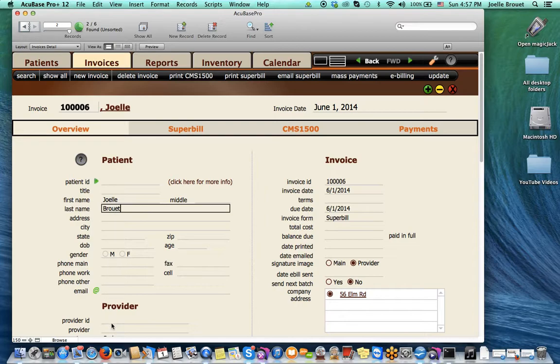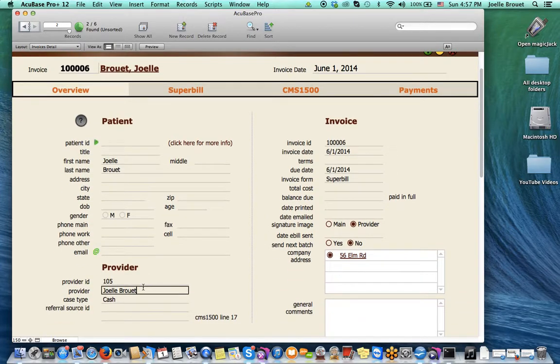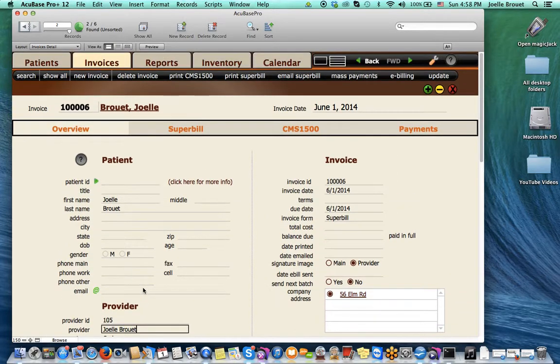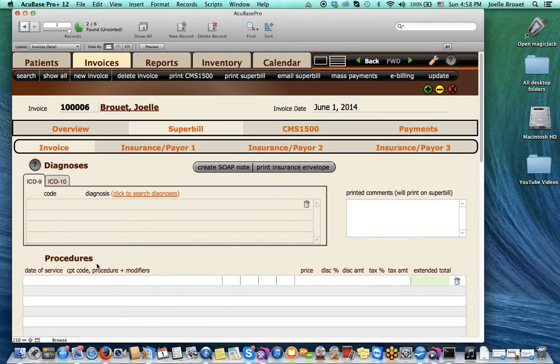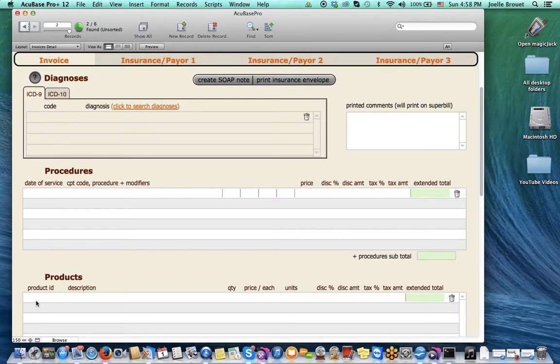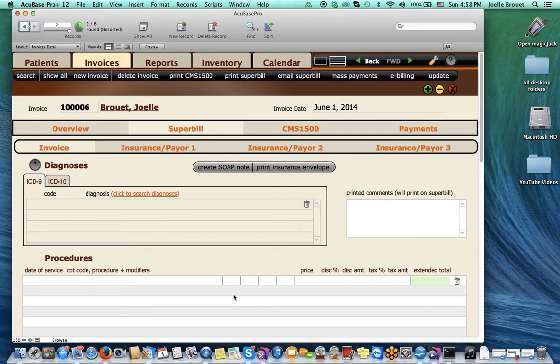And if you have multiple providers, you probably want to select your provider here so that you know who sold that product or who gave the treatment. And then you can go ahead and move on to Superbill and either record the purchase of the product or the treatment accordingly. And then that's it. You're going to record the payment, but this invoice here will not be attached to a specific patient.